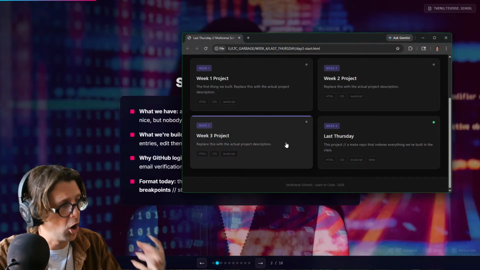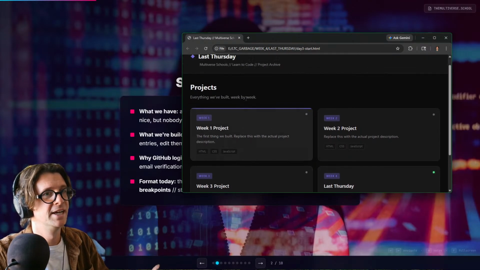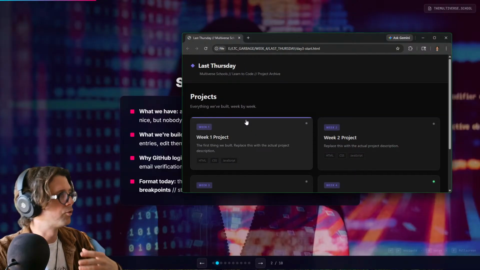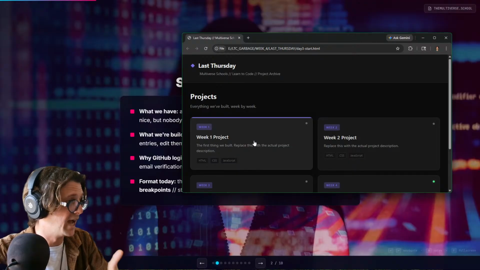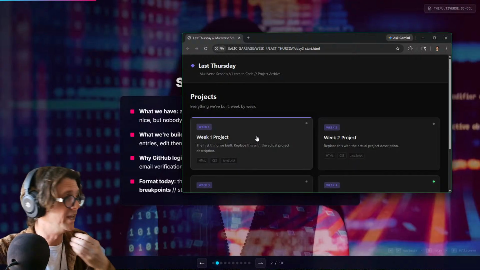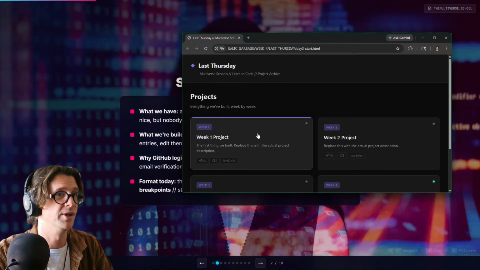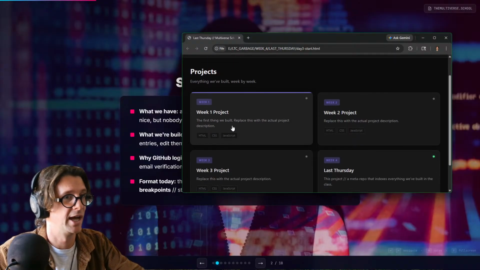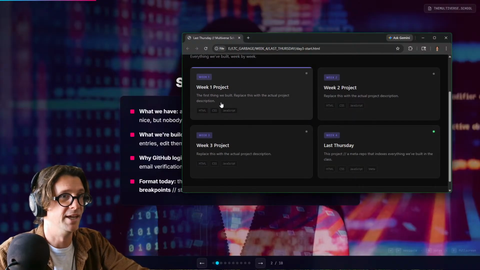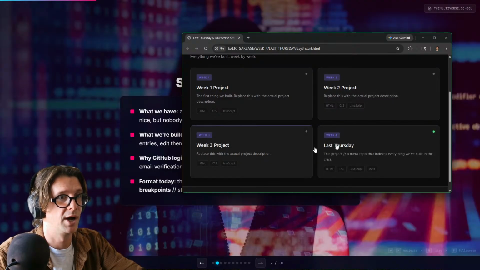When I say hard coded, what I mean is there's no create, update, or even delete functionality for this. We literally write the code into the HTML or the JavaScript or the CSS for that matter. And all of this, the week 1 project, week 2 project, week 3 project, is stored in the HTML file.